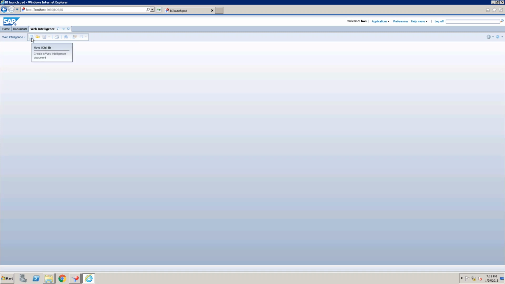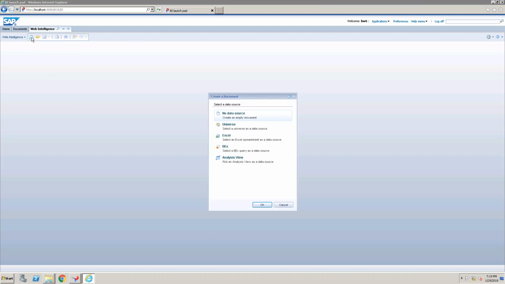Click on new, choose the source, click on Web Intelligence document. Once you click on new document, you have to select the source as universe. So, the universe which I'm selecting.